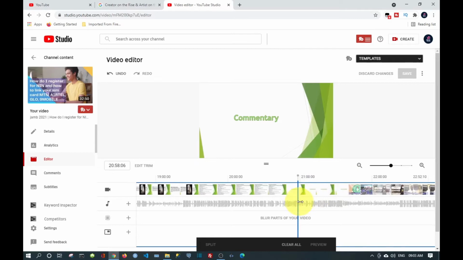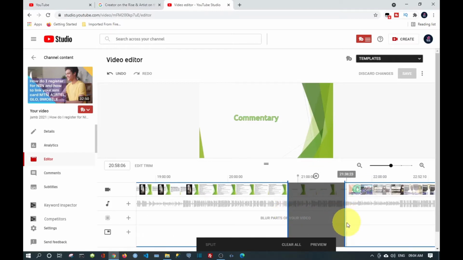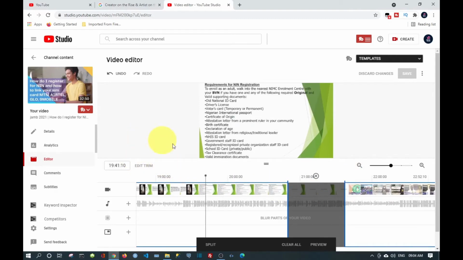If you notice, this blue line appeared when I clicked split, so I'm now going to come to it to widen it, to cover where I want to cut off. That's what I'm cutting off, just this side. I can play it to see how it sounds without that.